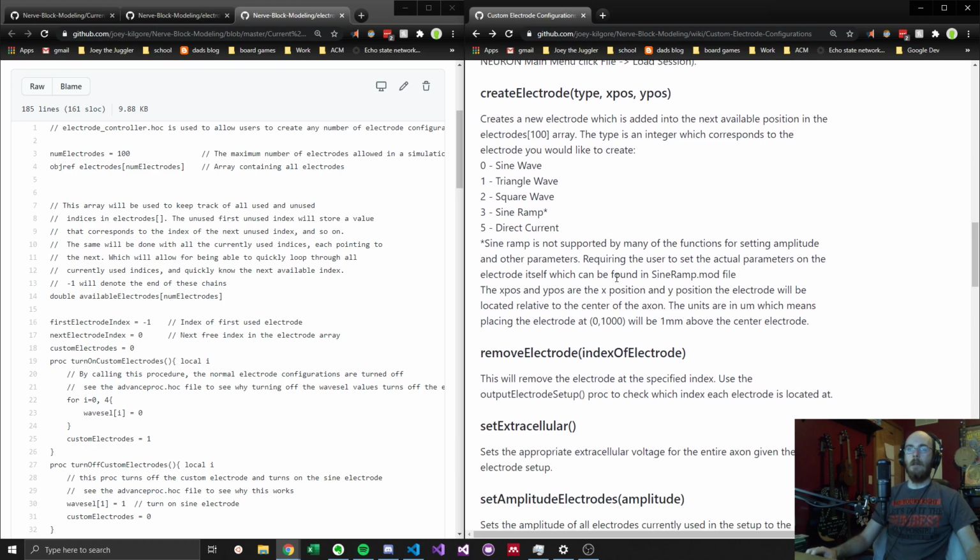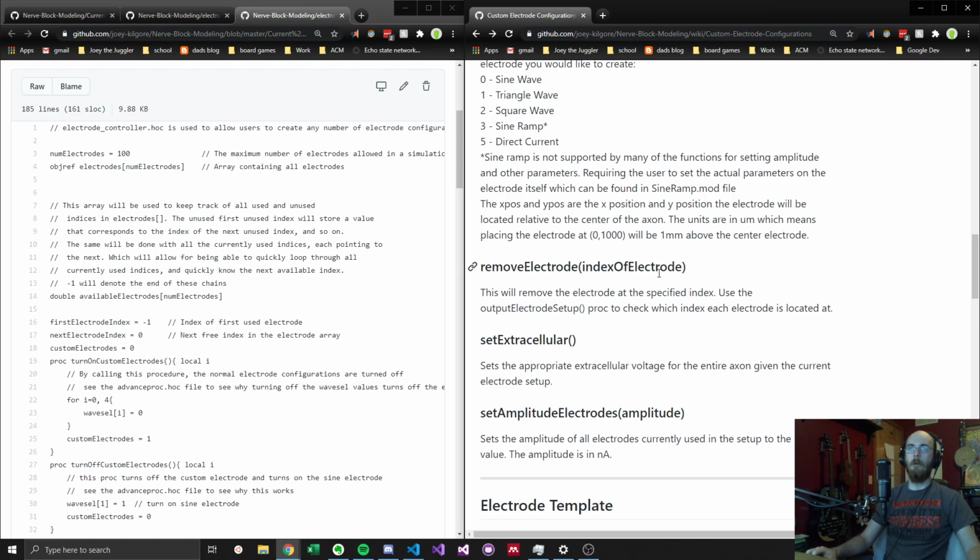So that's creating an electrode. Then we can remove the electrode just by knowing its index.